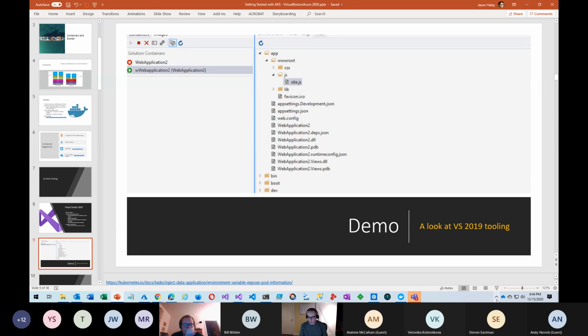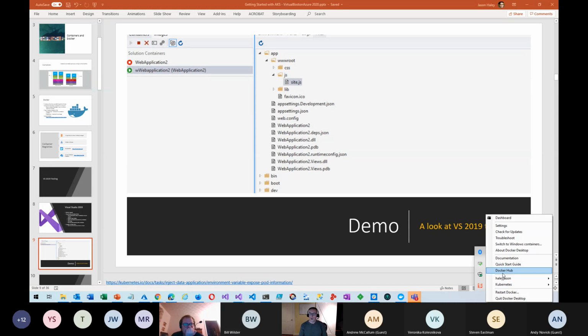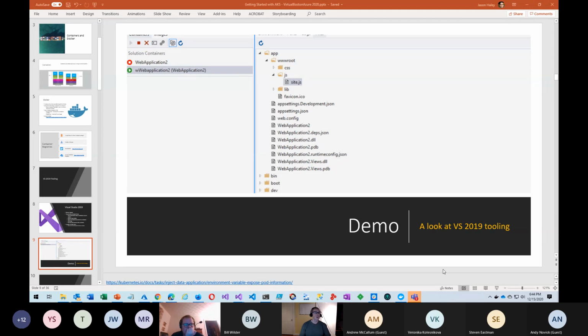Let me see. Can you guys see my tray when I open it? Okay, cool. So if you right click on it, you'll see that you have to switch to Windows containers. And then once I switch to Windows containers, it will then ask me if I want to switch to Linux containers. So it gives you the opposite option. It's just a switch. But you do have to choose which mode you want to be working in.